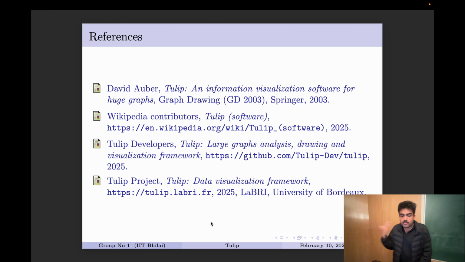So these are some of the websites from which we took references for not only our presentation but also for the demonstration as well. Obviously, we also took a lot of help from Wikipedia regarding the Python documentation.